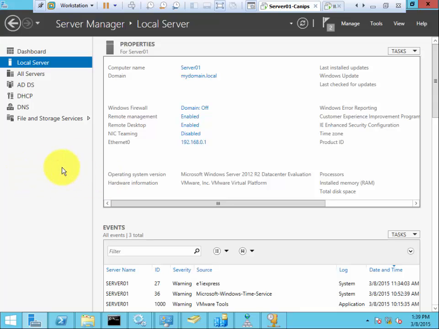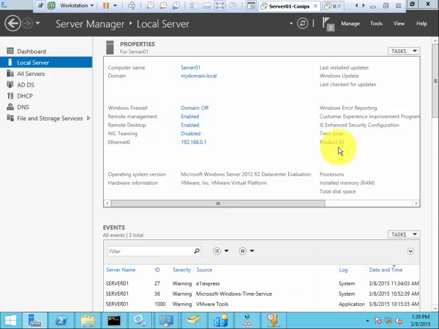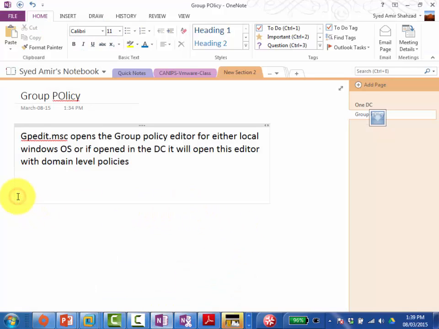So if we go to server 1, tools, and then group policy management. Everyone there? So server manager, tools, and then group policy management, and click it. All right.